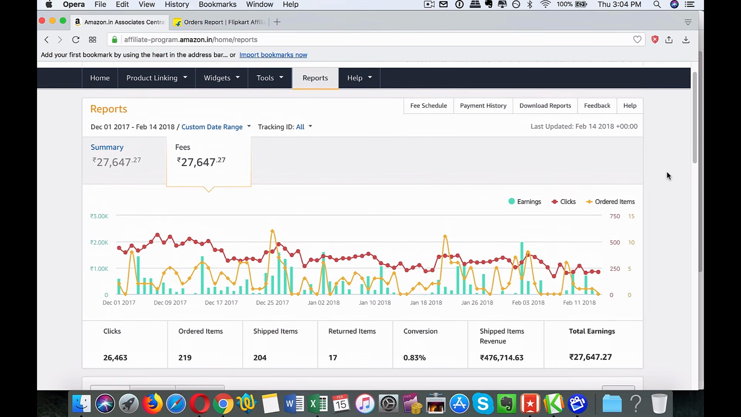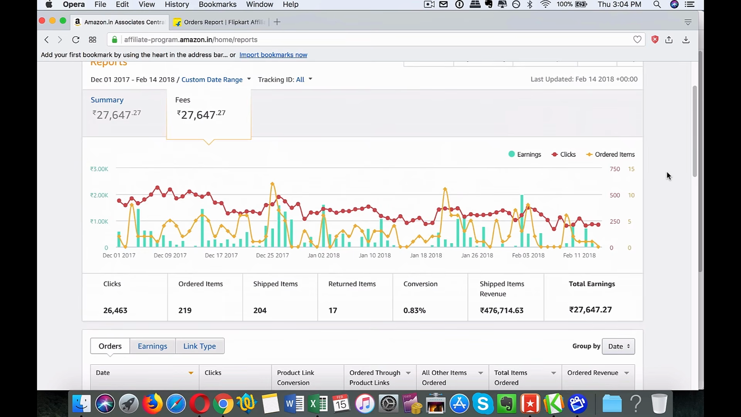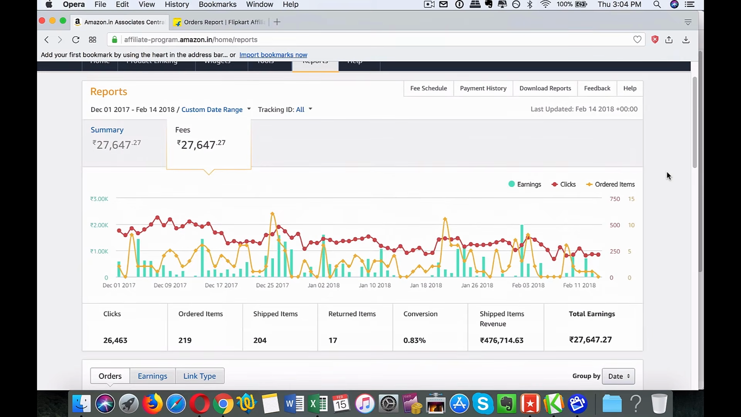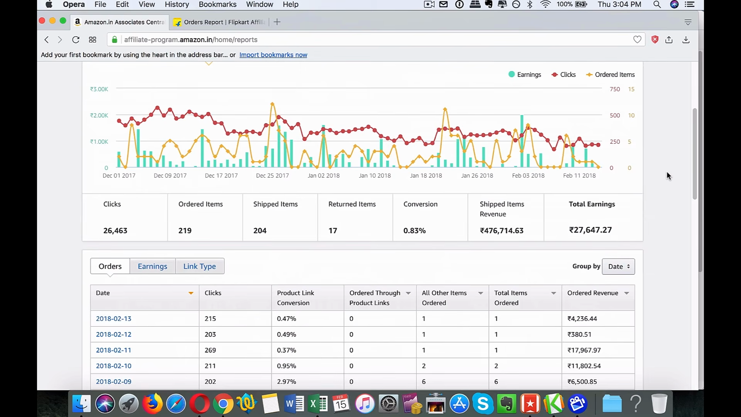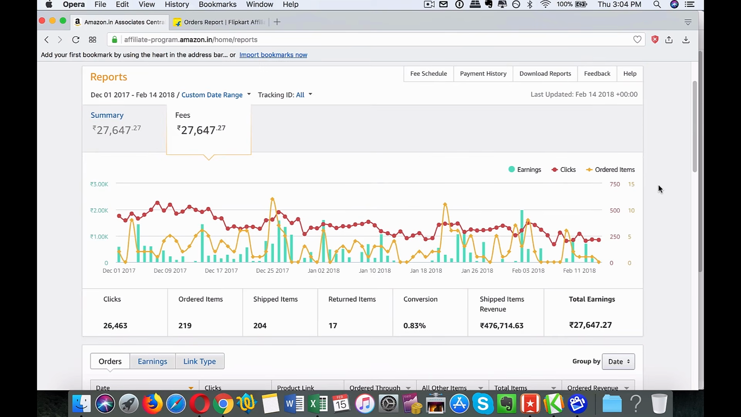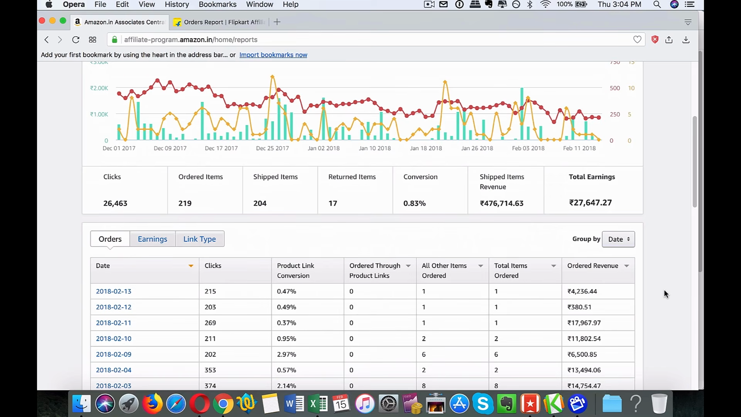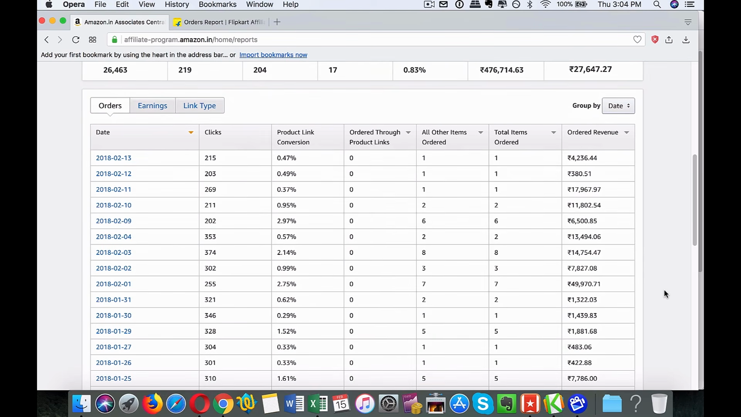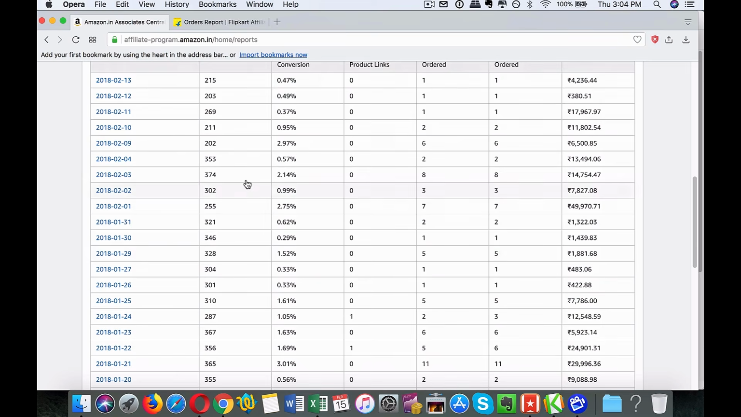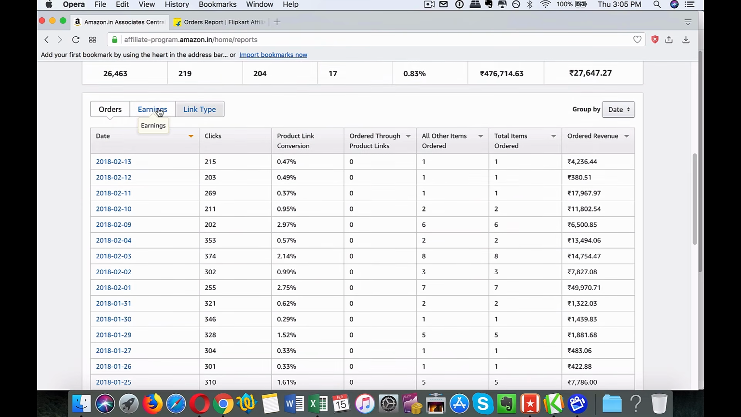This is the dashboard for my Amazon Associates account. As you can see, I made around 27,000 rupees from this network. The niche of my website is technology related. So people who came to my website have purchased almost 4,76,000 rupees worth of products, and my commission in that is almost 27,000 rupees. It also gives you a detailed analysis on a per day basis on the number of clicks you are getting, the conversion rate that you are getting. It will even show you the products that were ordered.